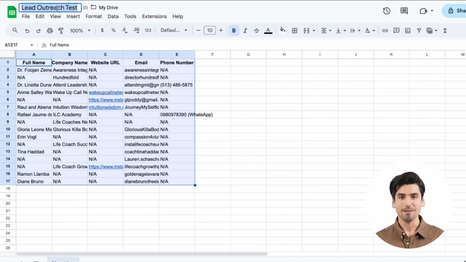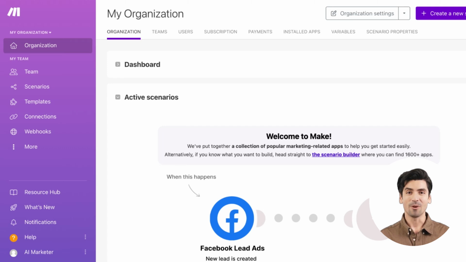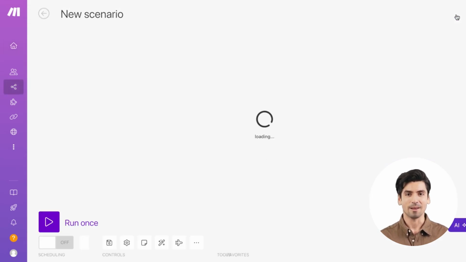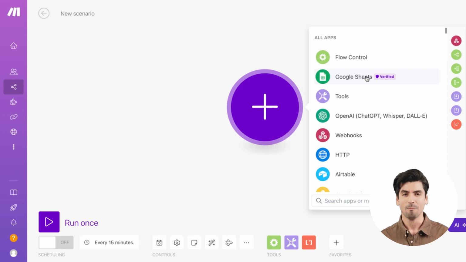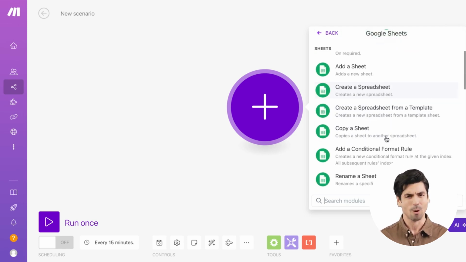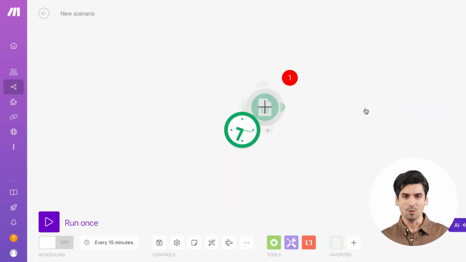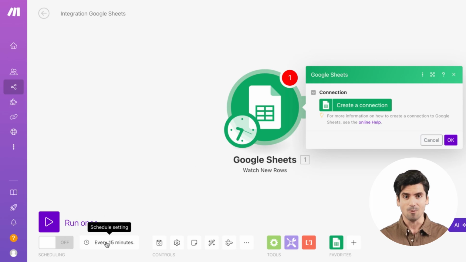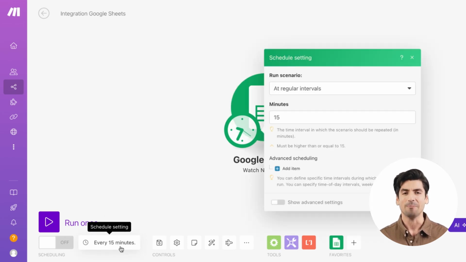Now, I'll show you how to set up an automation system to reach out to all of these leads on autopilot. First, copy the table into a new Google Sheet, and we'll call this sheet Lead Outreach Test. Now, I'll use my preferred automation tool, Make.com. Once logged in, I'll create a new scenario, which will open a blank canvas. The trigger will be a Google Sheet, so whenever new rows are added, this automation will activate. You can also specify how often you want this automation to run.